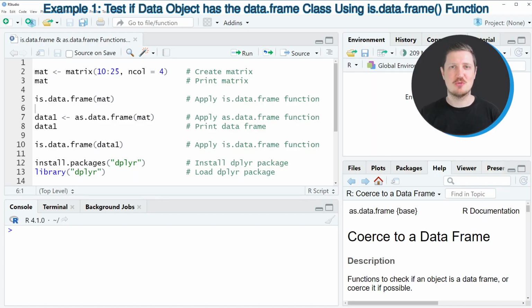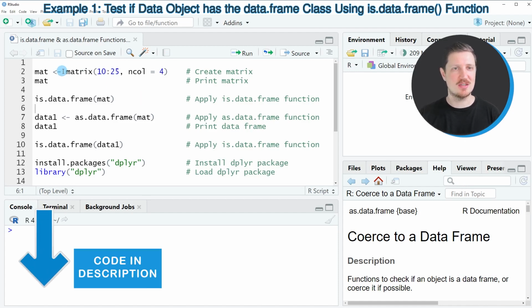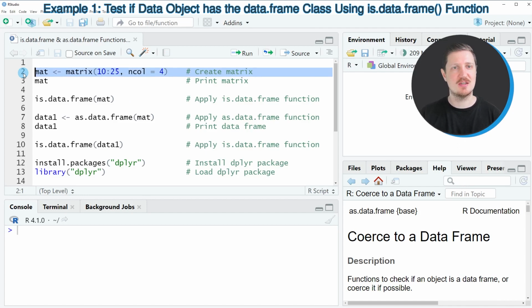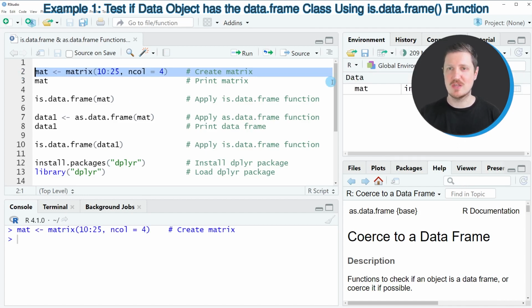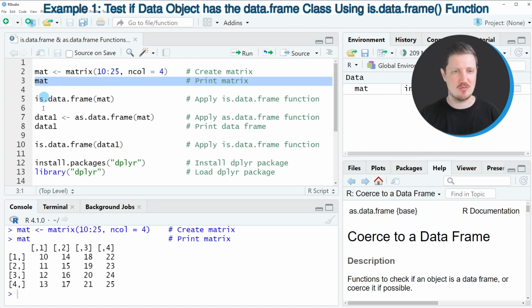In this video I will show you several examples, and for the first example we first need to create an example matrix, as you can see in line 2 of the code. So after running this line of code, a new matrix object called mat is appearing at the top right, and we can print this matrix at the bottom in the RStudio console by running line 3 of the code. And then you can see that we have created a matrix containing 4 rows and 4 columns.